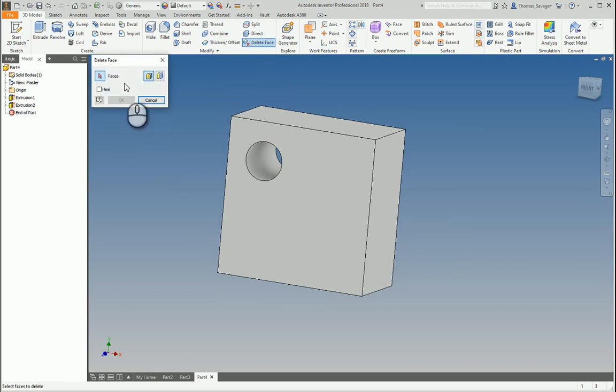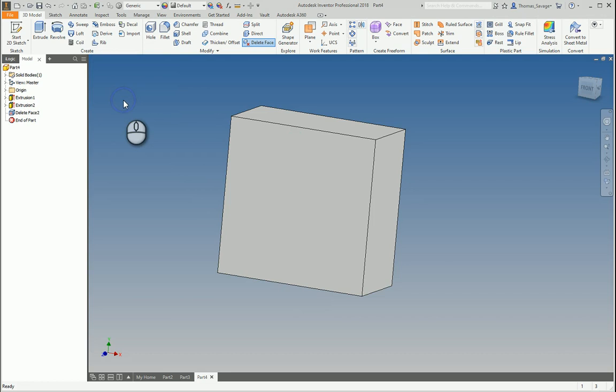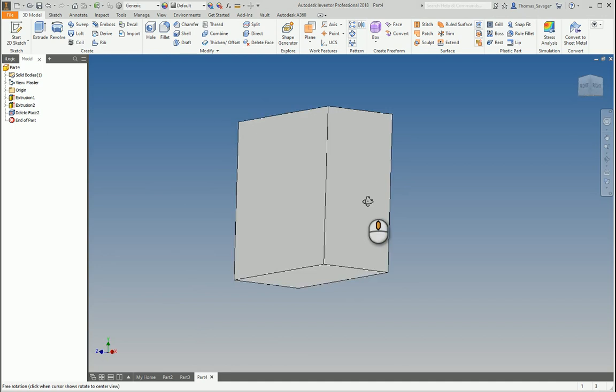Now, on the delete face, we have an option here, heal. And what this will do, this will heal this hole. In other words, delete it. So we have select faces, and we have this face here we can select. So if we select this face, click heal, click OK, it then heals that hole. So that can come in handy very often.